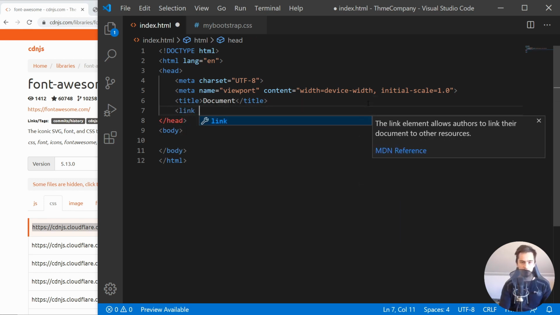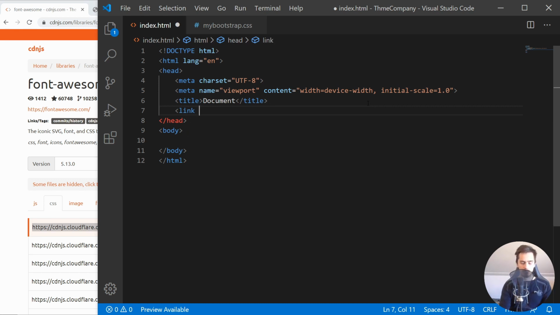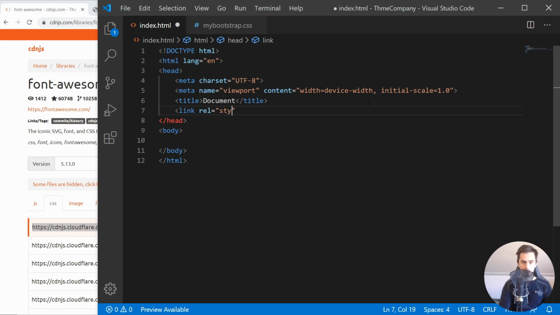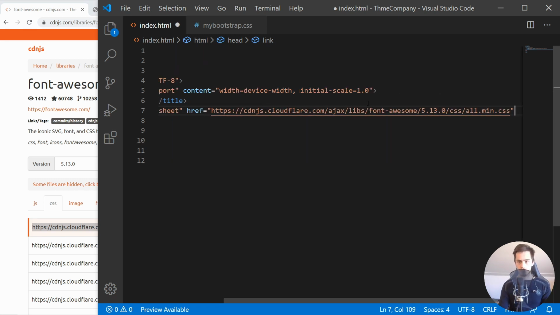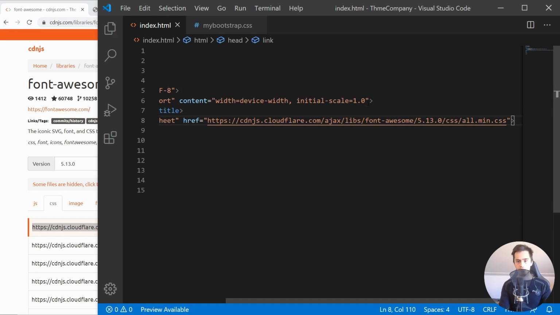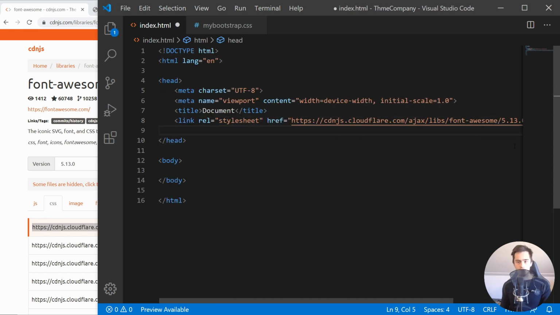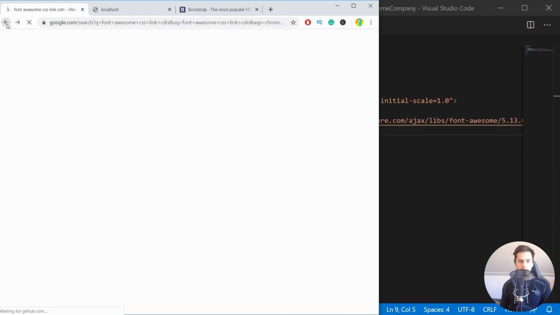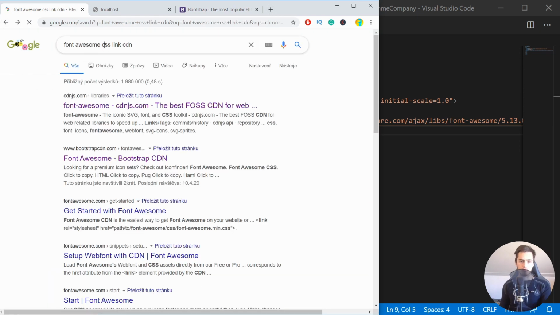And I will just link to this Font Awesome, so link with the relation being stylesheet, like this, and let's just say that the href will be whatever we've just copied, right? So this whole thing, and let's just close this tag and we are good to go. So we've imported the Font Awesome library version 5.13.0.